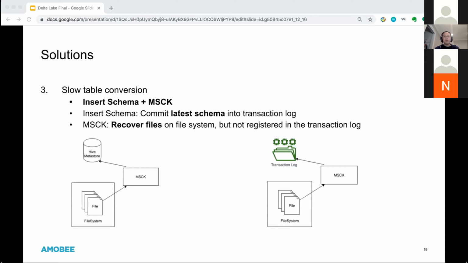So how does MSCK work in Hive? The MSCK in Hive is used to recover the partitions that show up on the file system but not in the Hive metastore. It scans the file system, finds out which partitions exist, and compares them with what we have in the Hive metastore. Then it inserts the partitions that don't exist, or removes partitions that don't exist anymore. This performance is acceptable for small tables, but again, for giant and wide tables, it performed pretty poorly.